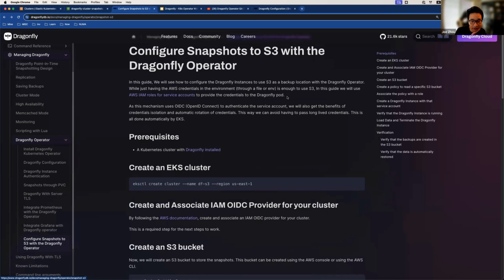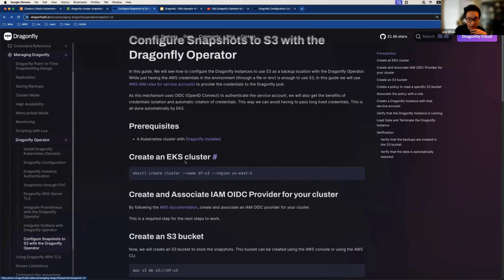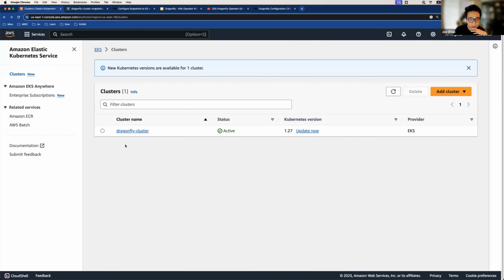So let's briefly go through this. What we definitely need is a Kubernetes cluster, right? So we can use this command, or you can use the UI, to create an EKS cluster on AWS for yourself. I have already done that. So as you can see, this is my Dragonfly cluster.